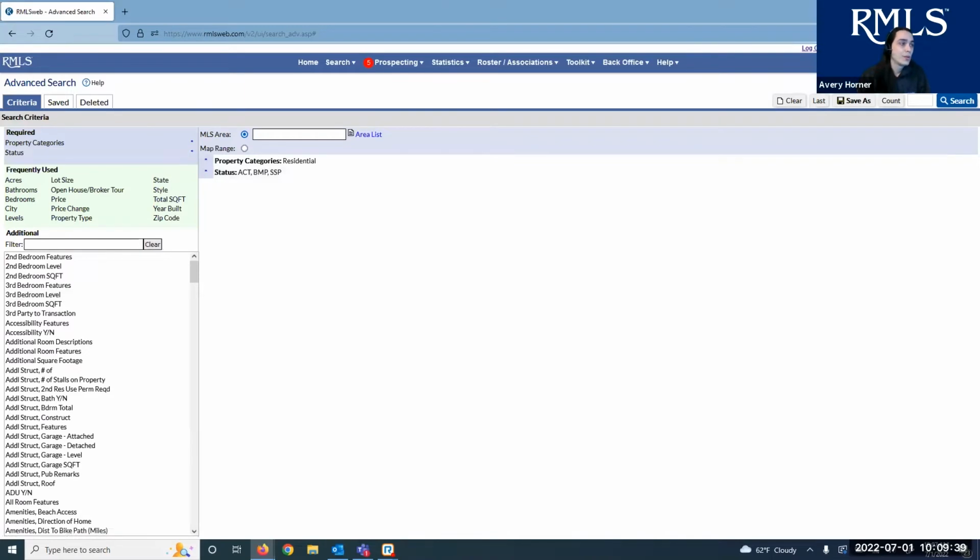Now, before we get started though, there are a few special things that I want to talk about that are not just only for searching. If it's blue, you must do. You're going to hear that in pretty much all of the RMLS web classes. Regardless of what it is, it's going to run into the blue requirement sometime. These shaded blue areas, property category, status, MLS area, map range, stuff like this, anytime you see this blue color, that means it is a required field.